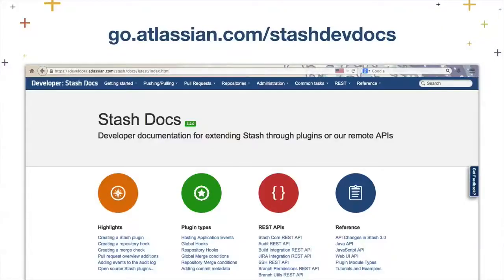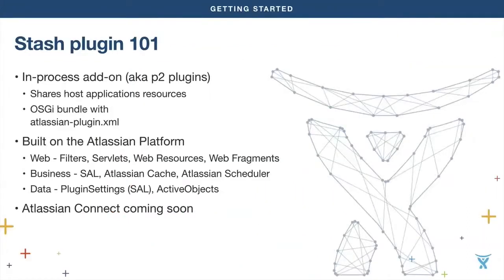The first thing you need to know is the Stash developer docs. This is your go-to place for everything plugin development related for Stash. It has Java and REST reference documentation, as well as tutorials and how-to guides for a lot of our plugin points. But before I jump into any of the specific plugin points, I'll take a step back and talk about what is a Stash plugin.